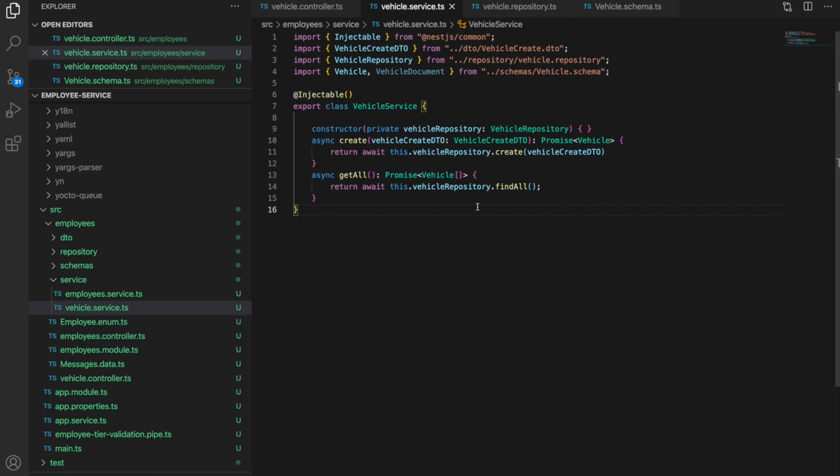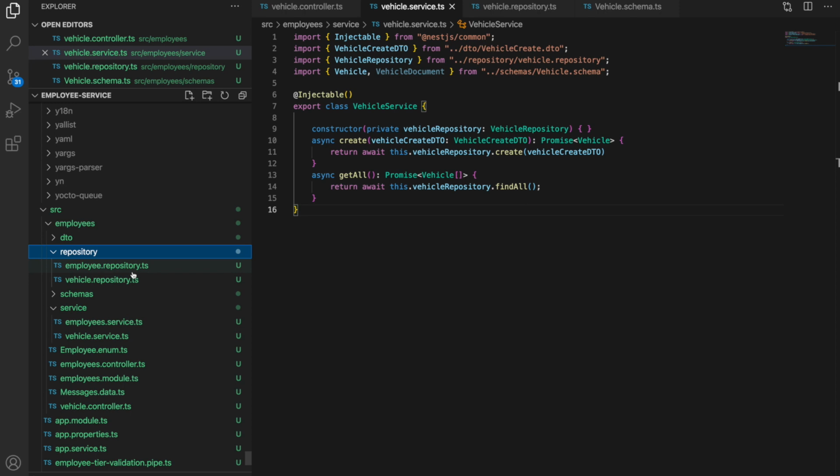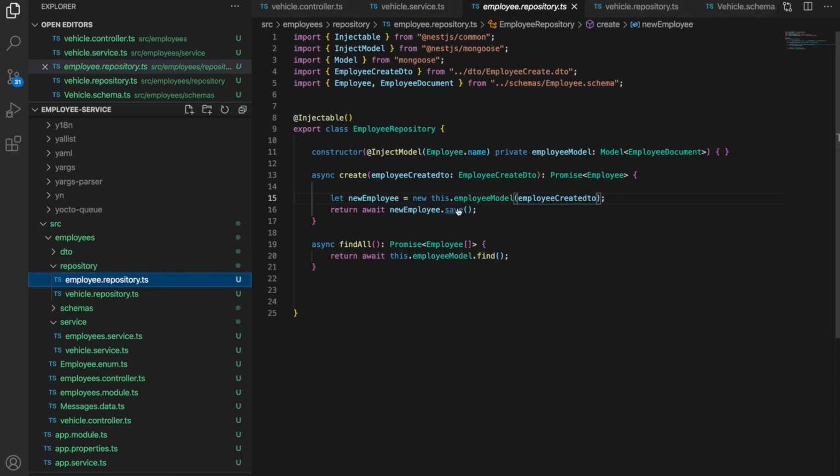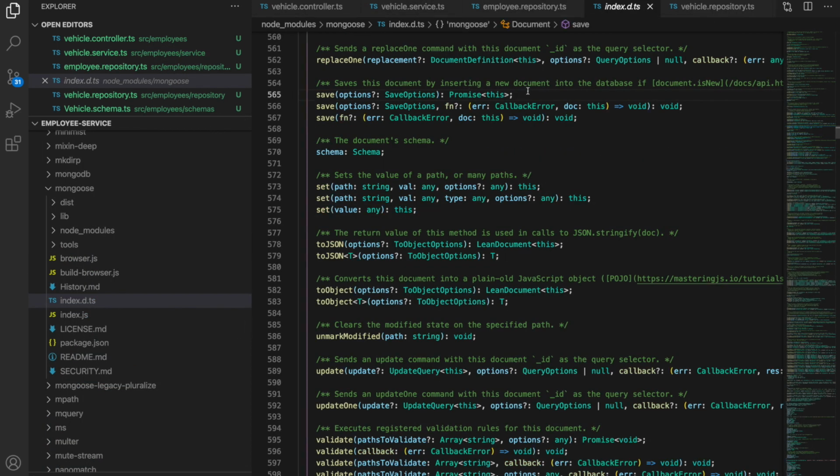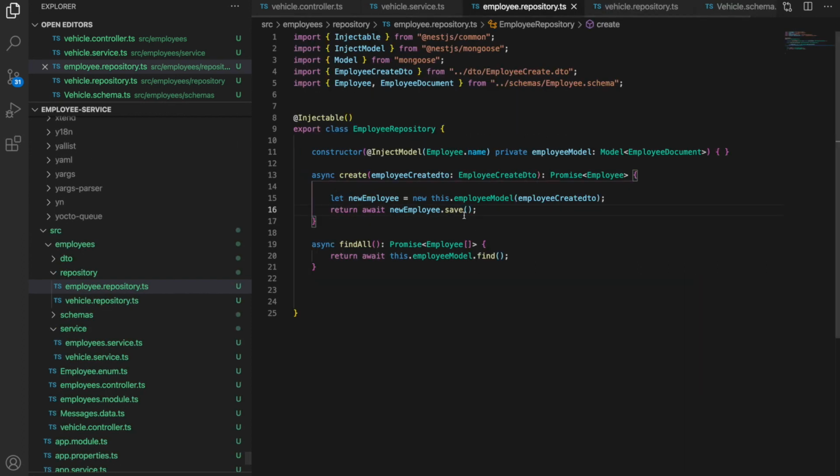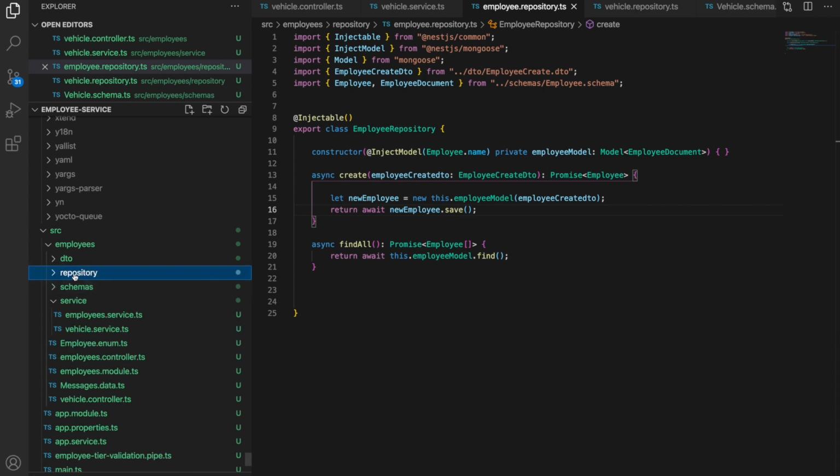So again, I forgot to mention, if you don't use async and await, go back into this repository, the method we are using here, the save method, right? It returns a promise, right? That is how they have designed it. So that's why we always return promises from here. And now the repository is done.